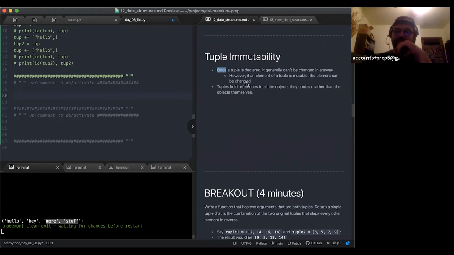Tuple immutability, we basically covered this. So once a tuple is declared, it generally can't be changed in any way. The pointer can be changed. We can concatenate it with something else, but we get a different object. So we're never changing any tuples. All that tuple manipulation you saw me do didn't change a single one of those tuples. But it gave me different versions of combinations of tuples. So we can do that, but they result in different objects, of course.